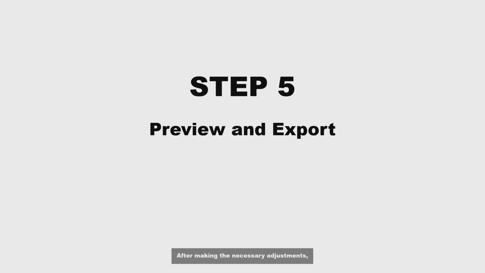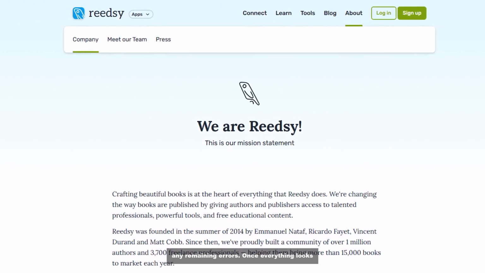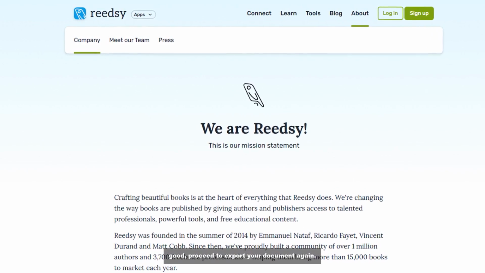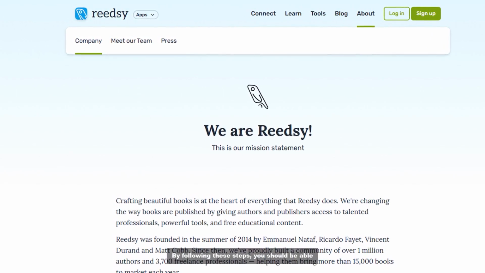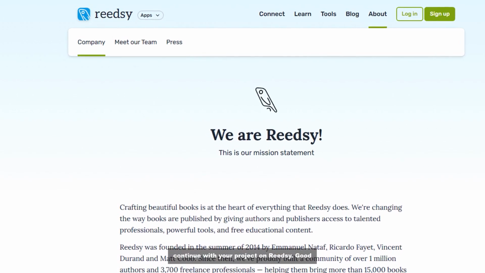Step 5. Preview and export. After making the necessary adjustments, preview your document on Reedsy to check for any remaining errors. Once everything looks good, proceed to export your document again. By following these steps, you should be able to resolve the formatting error and continue with your project on Reedsy.